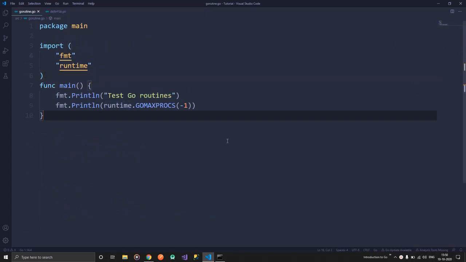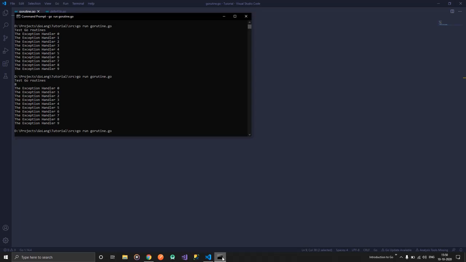Now, how can we know how many default processes or max threads are allowed by Go? We have a method inside the runtime package called GOMAXPROCS. This method gets or sets the value of the maximum allowed processes in a Go program. If I pass -1, it will not set anything but will return the value that was set by Go or that you might have modified. So it gives the number of processes currently allowed. Let's run this and see how many max processes are allowed right now to run in parallel.